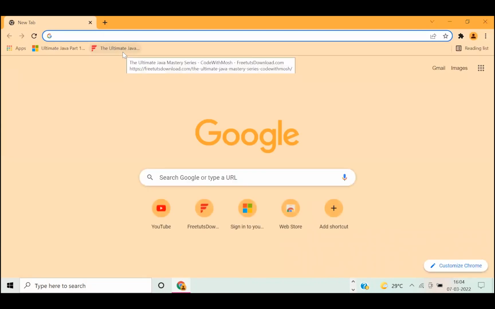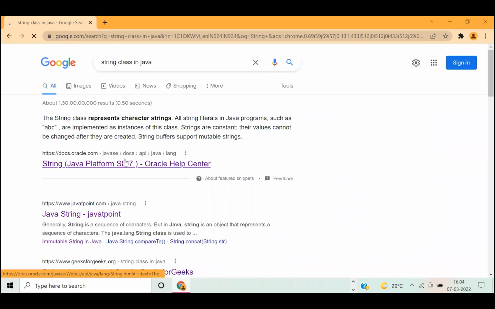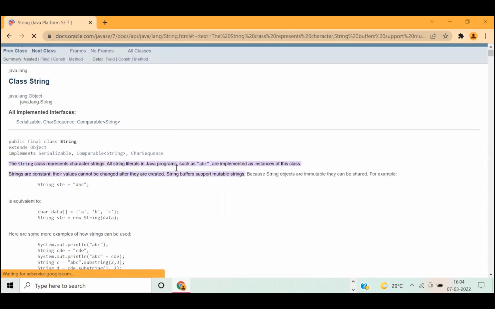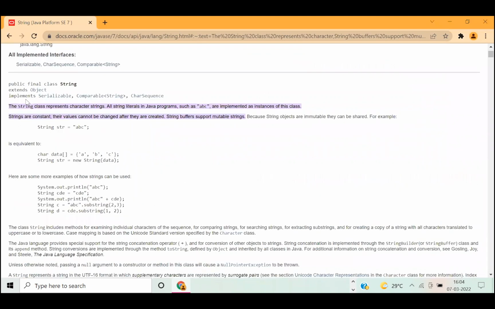Just type string class in Java, and you can open the official website from Oracle docs. This is the 7 version, but you can go to the latest version as well. Here is some definition of the string class. A string is a final class. What is final? We are going to talk about that later. Final in the sense that nobody can extend this string class, and it extends the object class.